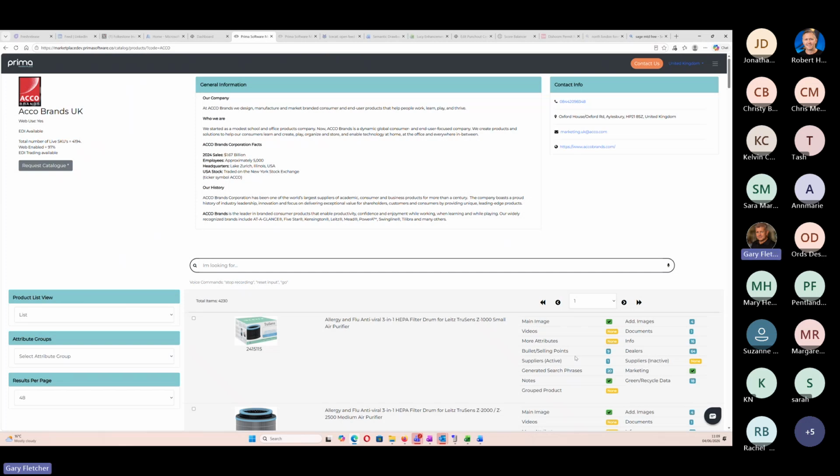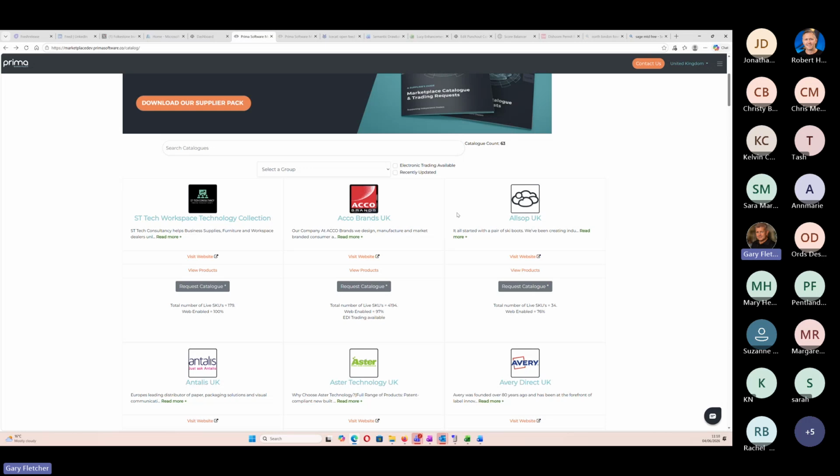You can see actually the ACO catalog is used by 64 of our dealers. It's got different sets, how many images per product, the main image. So you can see how rich in content those products are. It has all the contact information as well. And again, this is maintained by the supplier. We are going to change this to be an iframe so it links into their websites, because that's the one that they will maintain.